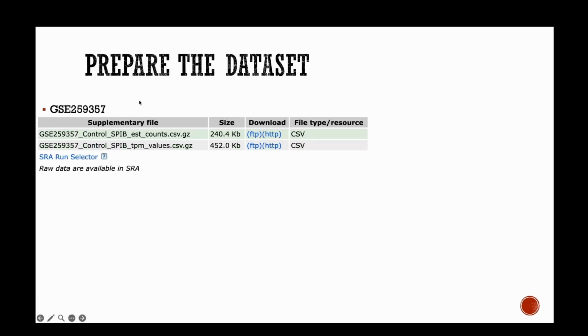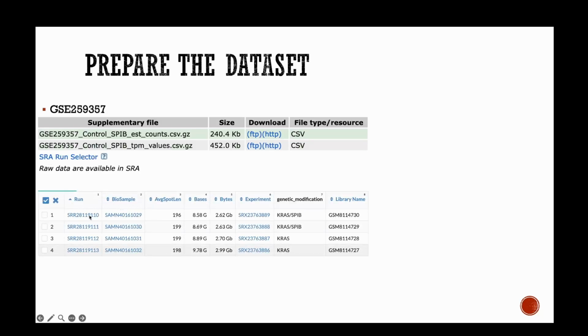If you've never used GEO, just go search the GSE series number, and at the bottom of the dataset page, you can see we can directly download the gene expression matrix from it. But in this case, we need the raw FASTQ files. Just go ahead, click on SRA Run Selector. On the next page, you can see the samples we're going to download here. There are 4 samples in this dataset, and they're divided into 2 groups. We can download them with our command line tools.